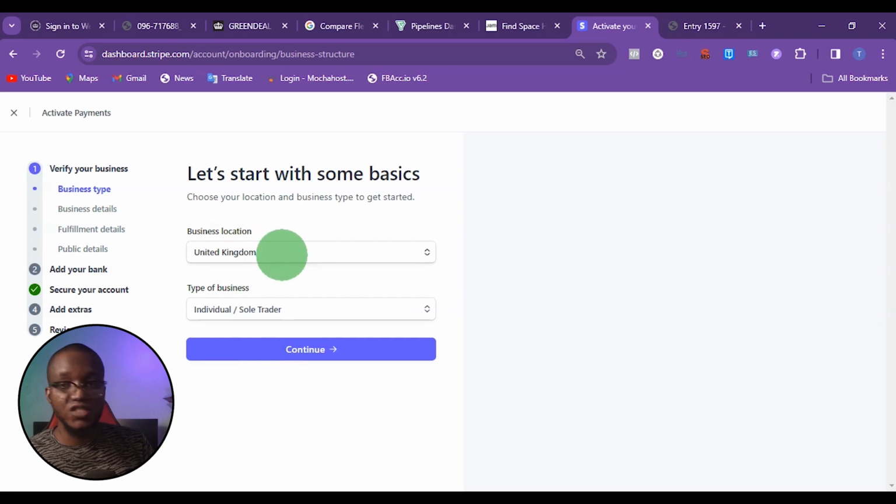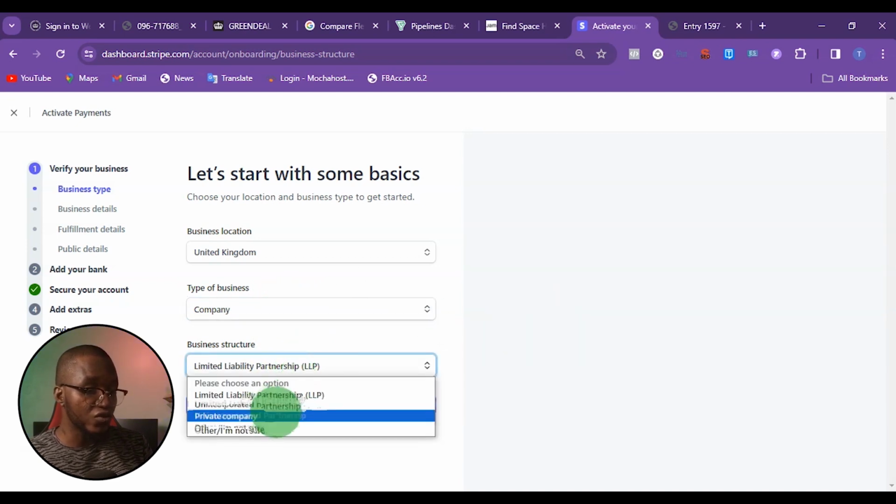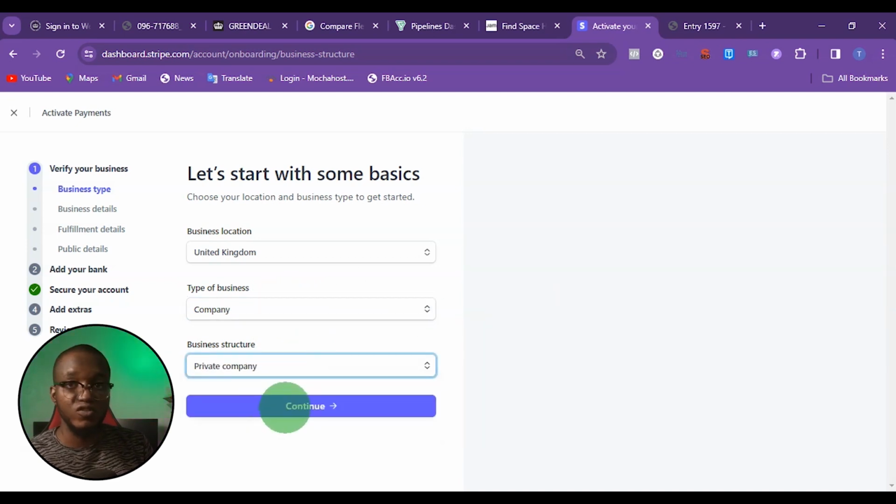Now at this point, if you live in the UK, you can pick individual or sole trader. But if you don't live in the UK, you want to select company. Then once you select company, you want to select private company, depending on the kind of company you create. But most of the time, it's going to be a private company. So I create a private company. I'm just going to click on continue.